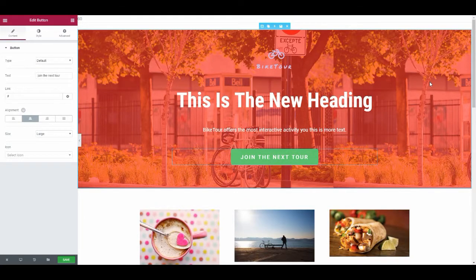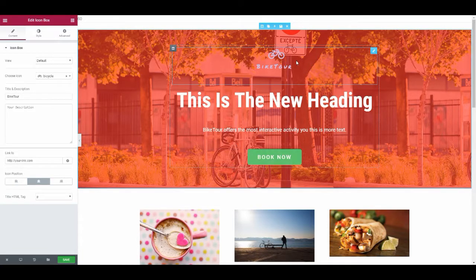Let me show you one or two more widgets. The button widget, for example, if I click on it, I can change the text here. Instead of join the next tour, maybe you can say book now. Another widget is, if you click over here, this is an icon widget. This is quite useful. It's actually an icon box. If you click down, choose icon, there's already a whole bunch of preset icons you can choose from. I don't know why, but I'll choose a bath. And then you can say here, bath tour instead of bike tour.